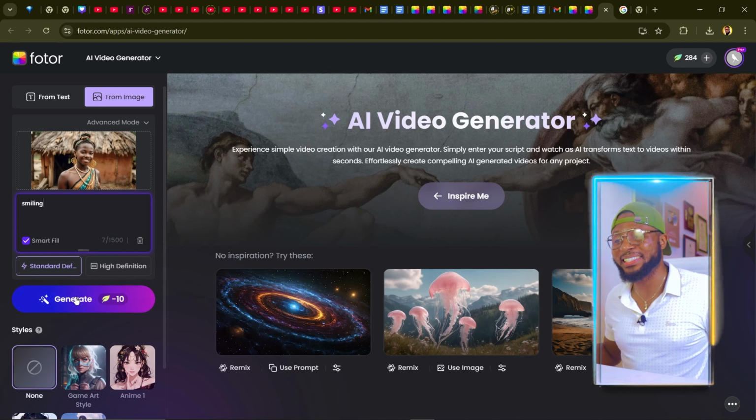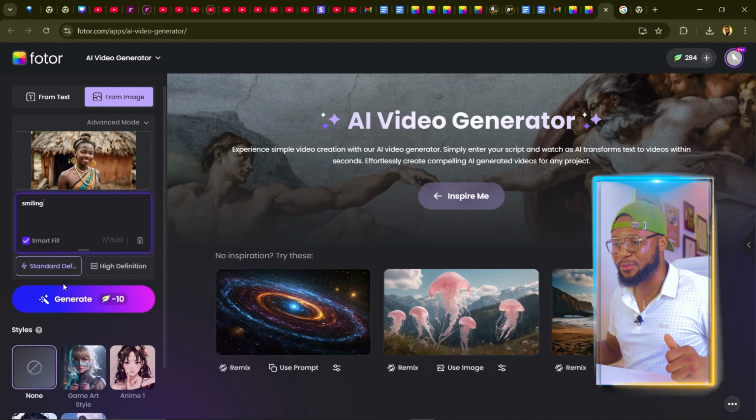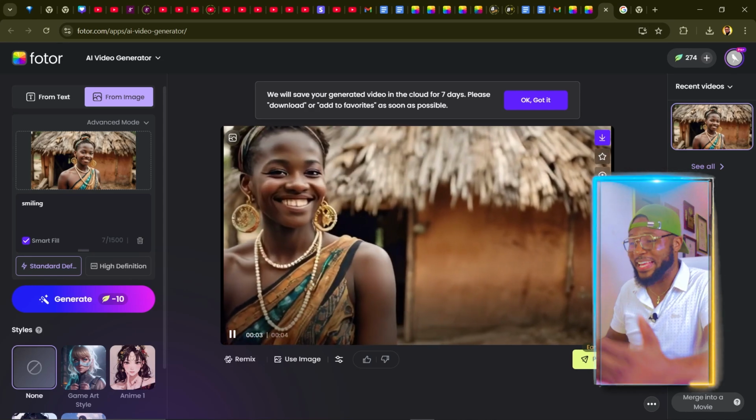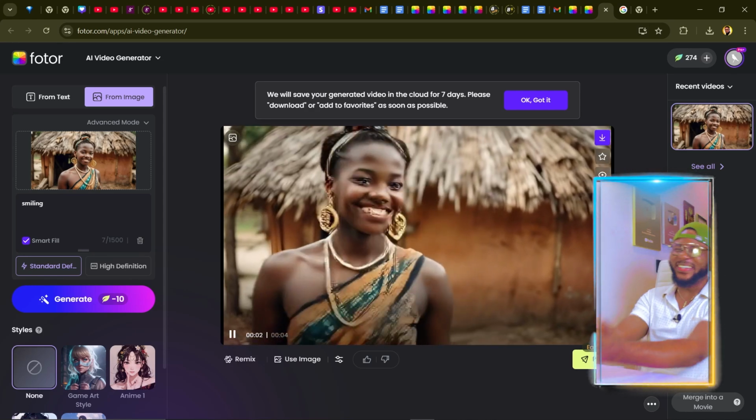So now that we have this, the next thing I want to do is to click on generate to generate our video. Let's see what it's going to come up with, right? And voila, you can see that it has converted the image to a video for us, and it looks amazing. Now, how cool is this? Why don't you go ahead and try out this platform and see amazing things that you can use it for?